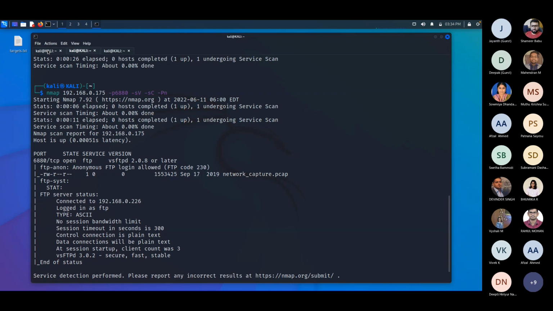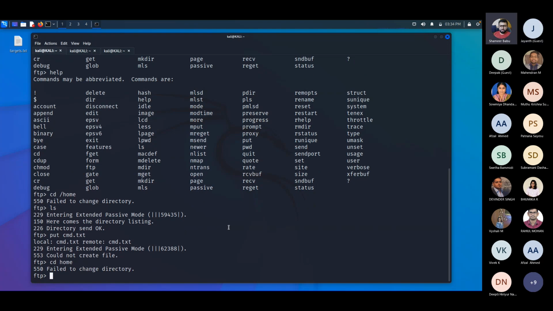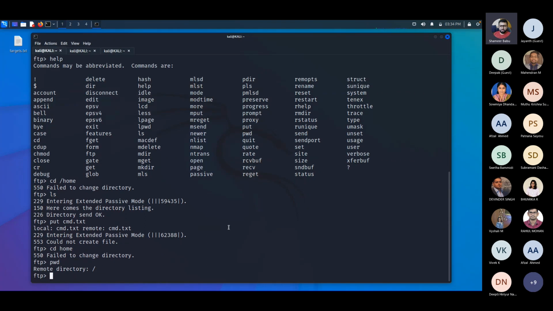Got it? I think you were trying to change directory to /home, right? Yes. Can you do an ls, CD home? No, CD home will not work because it might be chrooted. So it will not be the actual root. Temp.